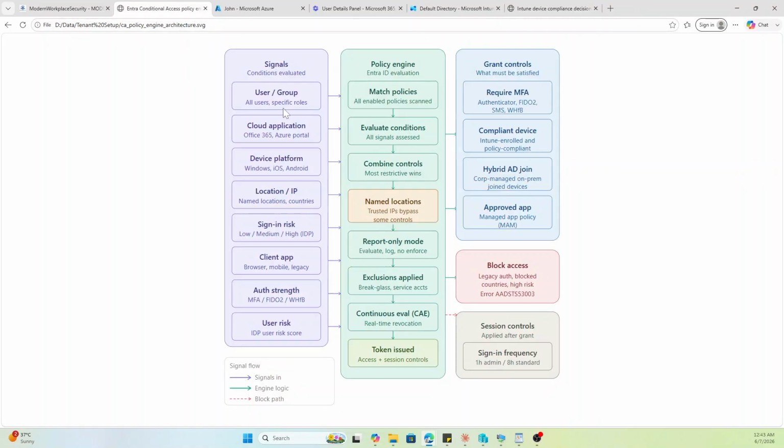I'll quickly show you about the conditional access policy. This is one of the diagrams which I created, through which you can get more detail.